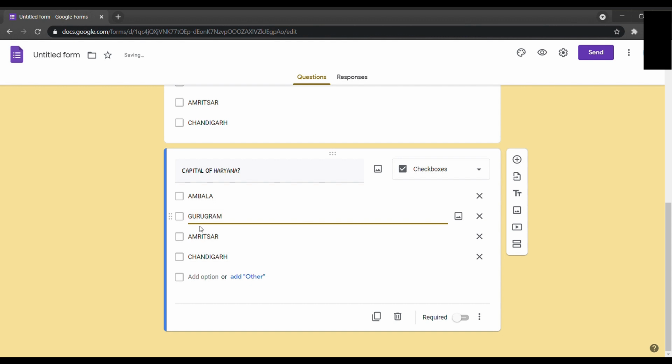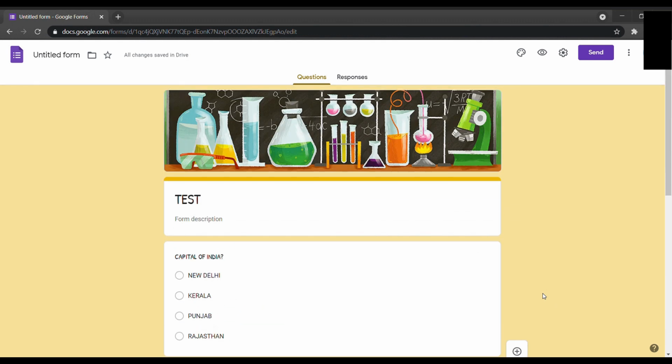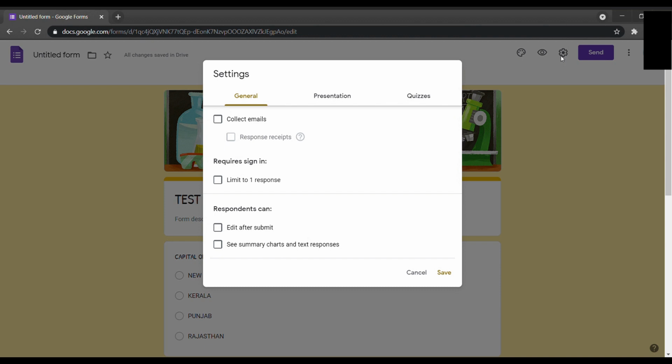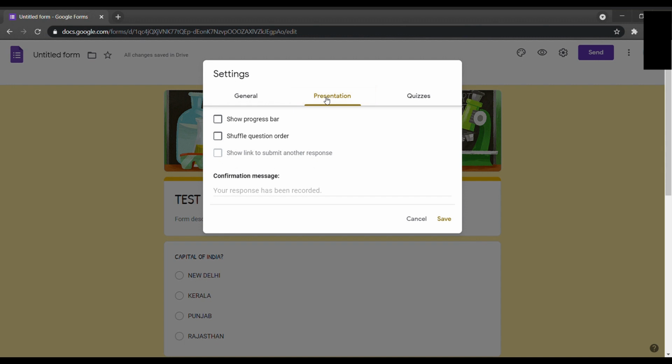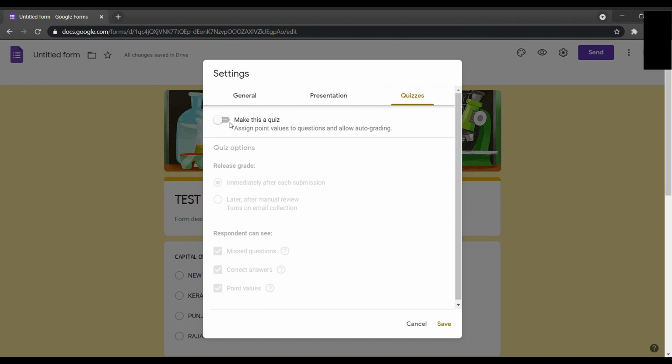So you will notice on the left top corner, all changes saved in Drive is appearing and saving. So continuously Google Form is being saved on your Drive. So need not worry that your data will be lost. So then you can go to the settings option, collect emails, or you want to keep it anonymous. So by clicking on collect emails, you'll have the participant names, and limit to 1 response means they can attempt it once a time only. If you convert it to quizzes, you'll just have to click this and save.